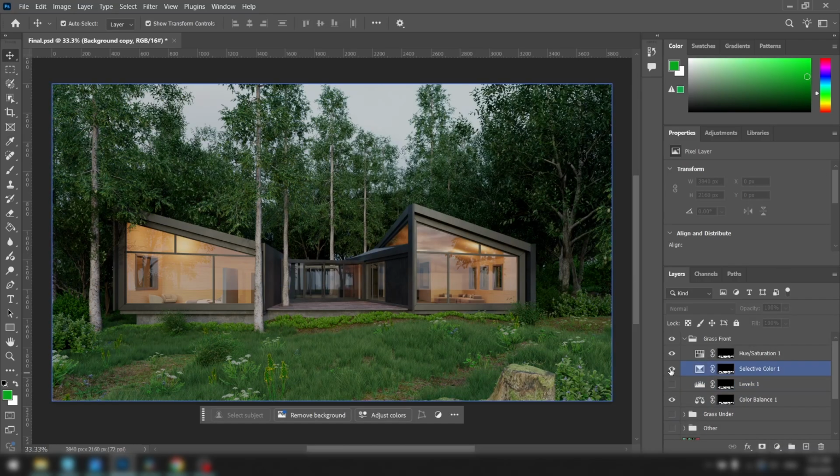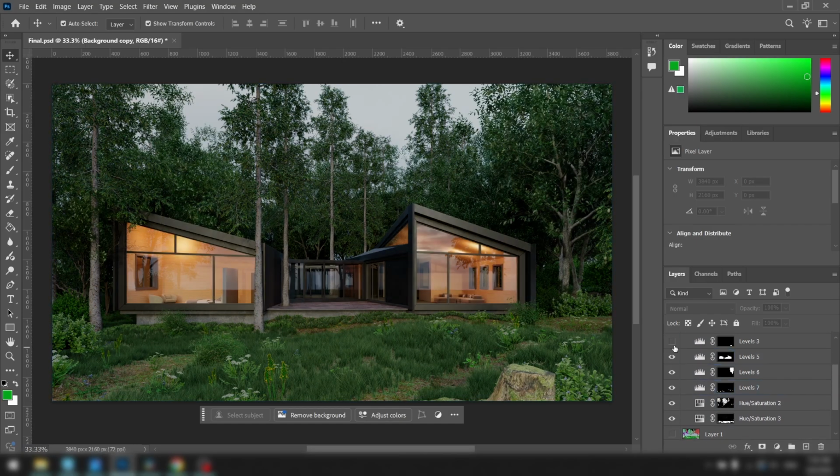First, let's see the adjustments for the grass. I added color balance, levels, adjusted the color and saturation. Then grouped all the layers together. This is how it looked before and after. I did the same thing to the grass under the house and to the rest of the elements.